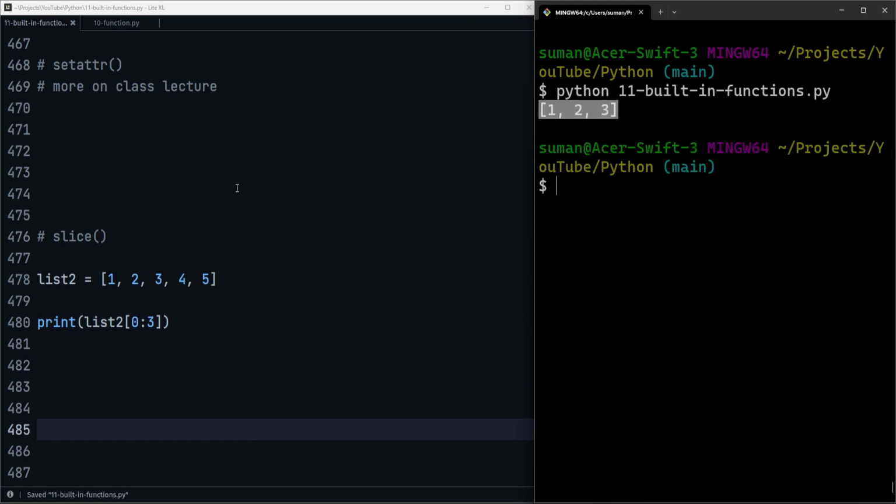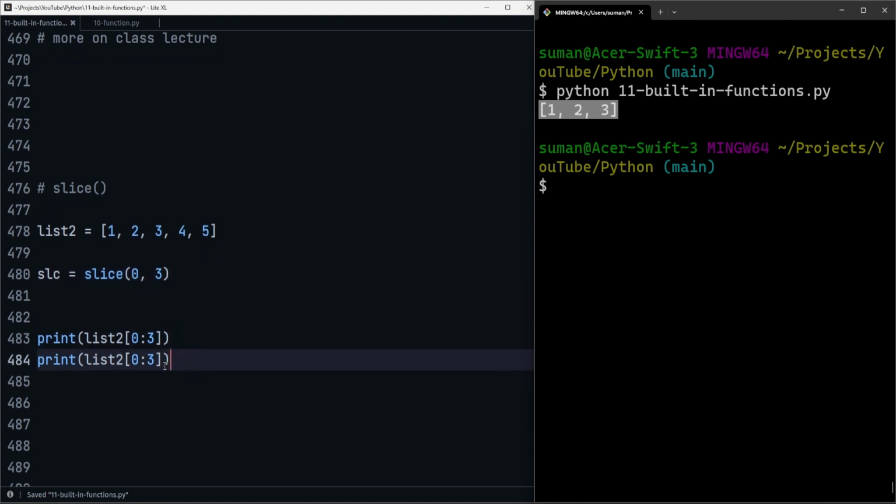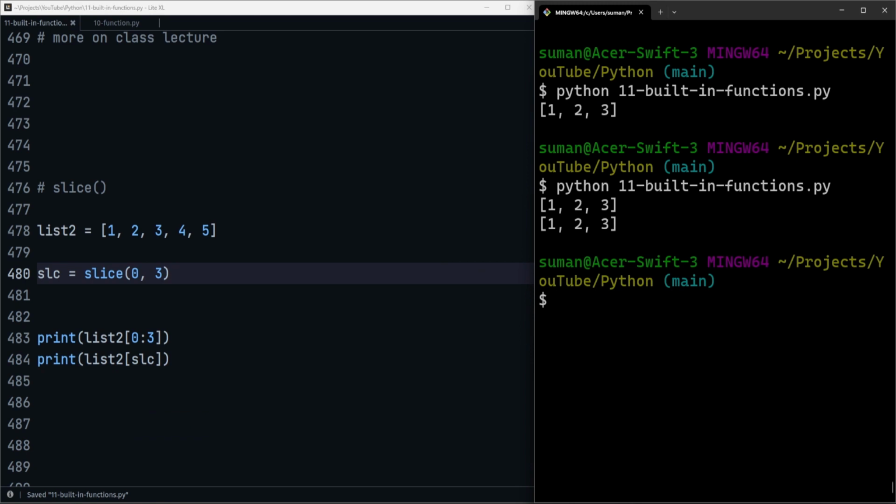Similarly, we can use the slice function. So let's put a slice function here. How slice works is you put the start and end position, similar to how you do for range: start position 0, end position 3. Now if you run this, after removing this and calling slc, see, you'll be getting the same thing.